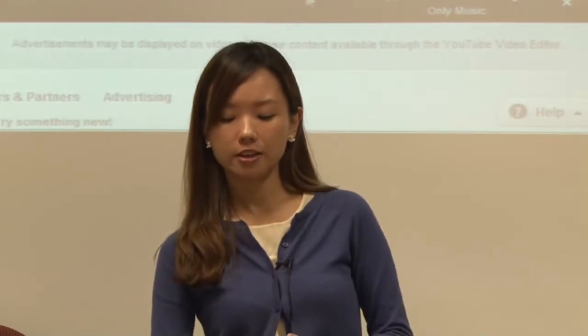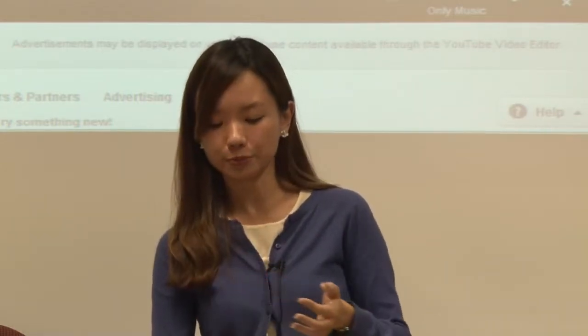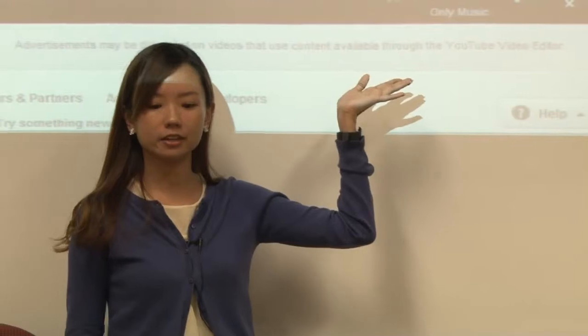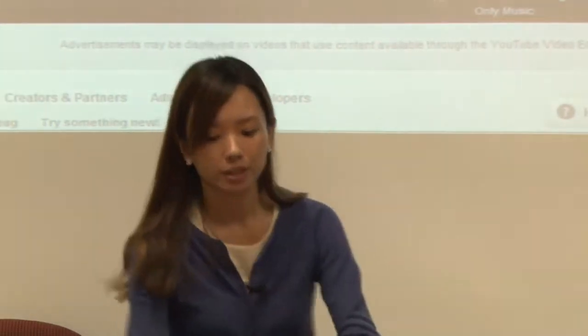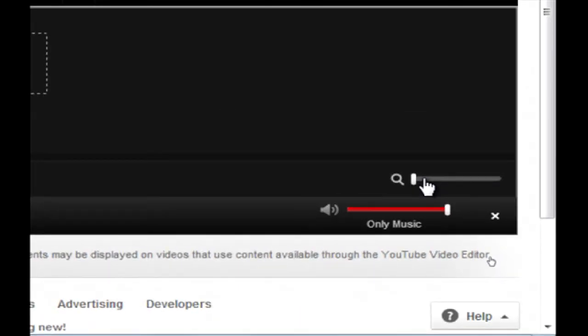Okay, if your original video comes with audio and you don't want it to be heard, so you want the audio music to override the original video, you see there's this option feature here at the bottom right. It says "only music." It means that now in your whole video, you can only hear the music that you just added. Let's say you still want a little bit of the original audio, and you want the audio music as well, you want both.